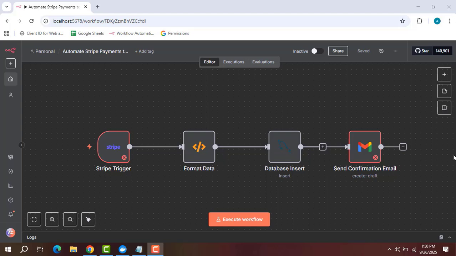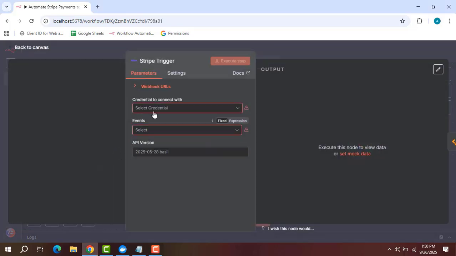So what you learn in this workflow: to capture new payments from Stripe, store payment details in a database for reporting and analytics, send professional email confirmation through Gmail, and automate your sales process for consistent income. Okay, let's start the workflow. So you have first the Stripe node, the Stripe Trigger node. Let's open it. You need to get the credential.